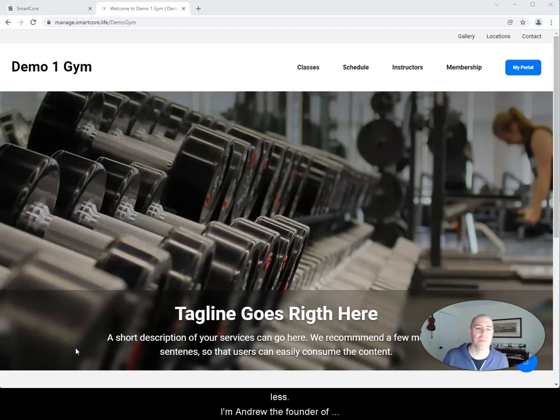I'm Andrew, the founder of SmartCore, and today we're going to be walking you through how to customize your website a little bit, change the look and feel, change the colors, add some pictures, walk through each of the sections. This will focus on the public side of your website, which will be available to your members or to anyone coming in to look at it.